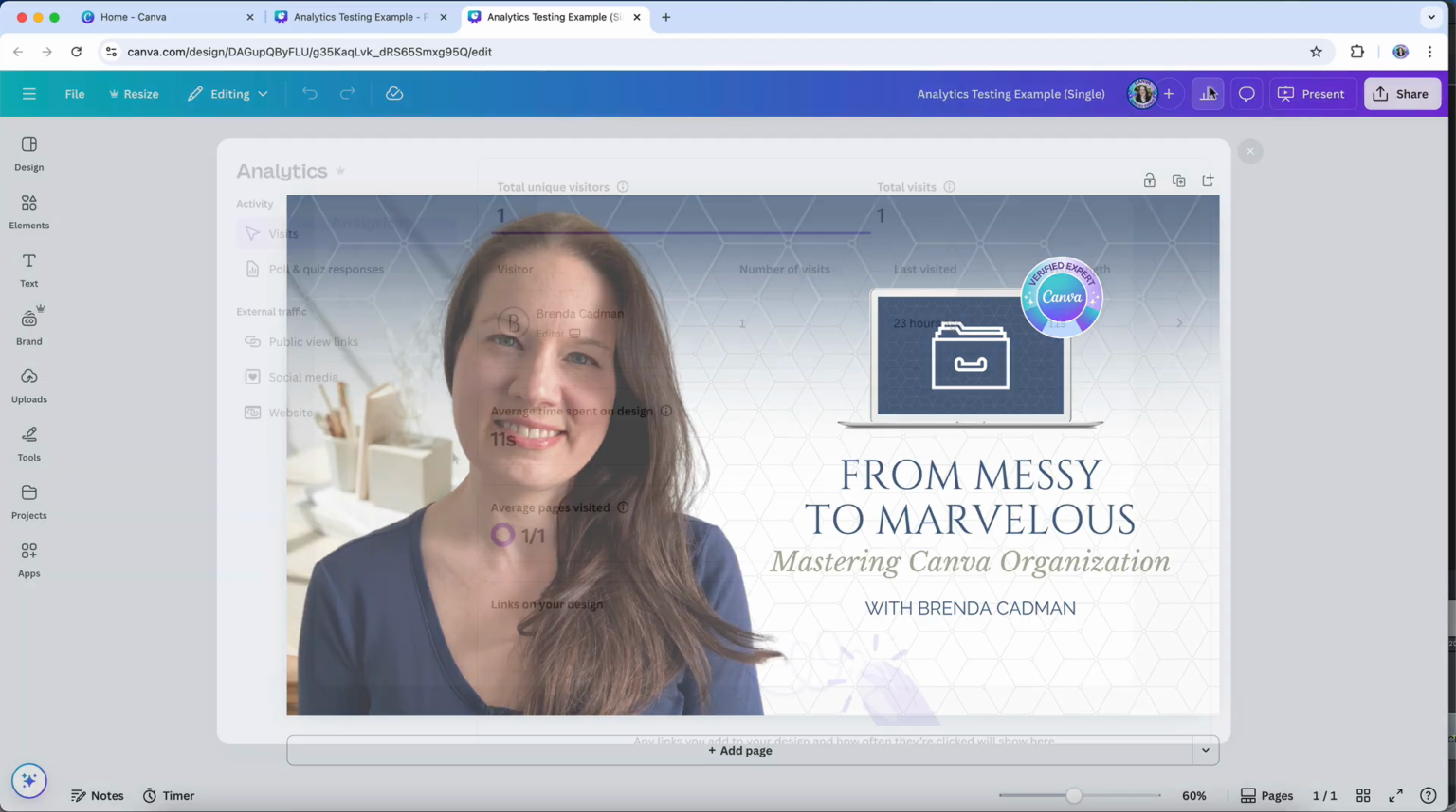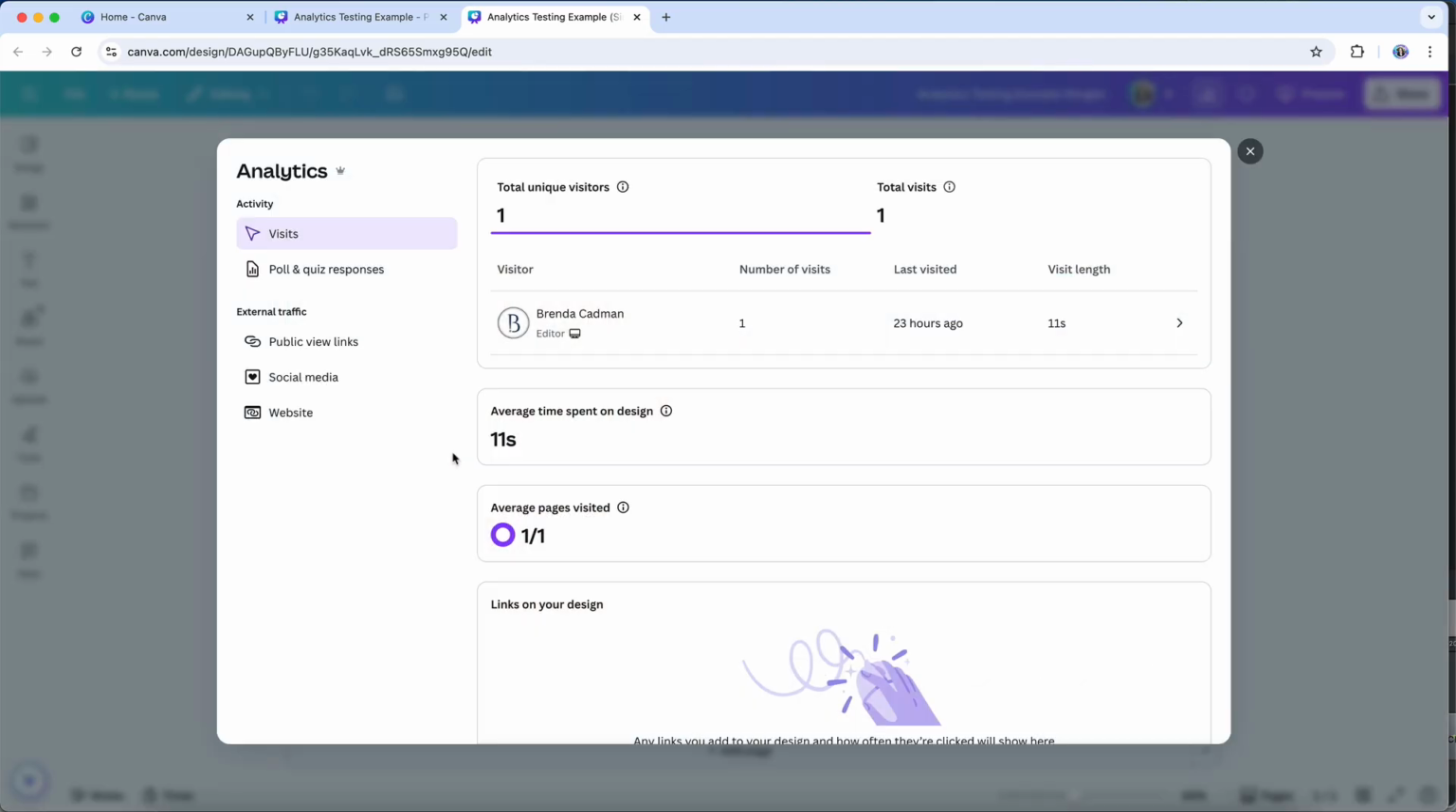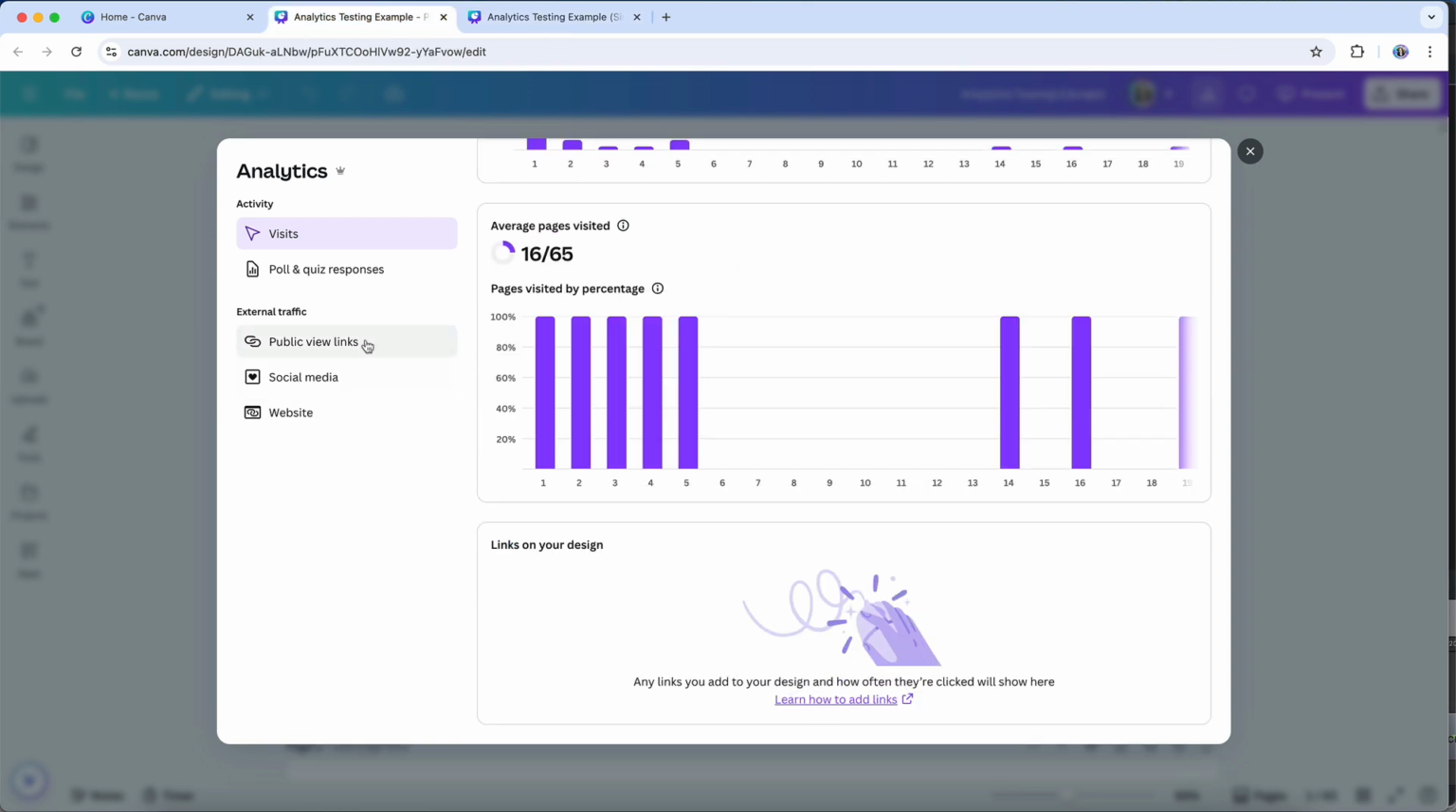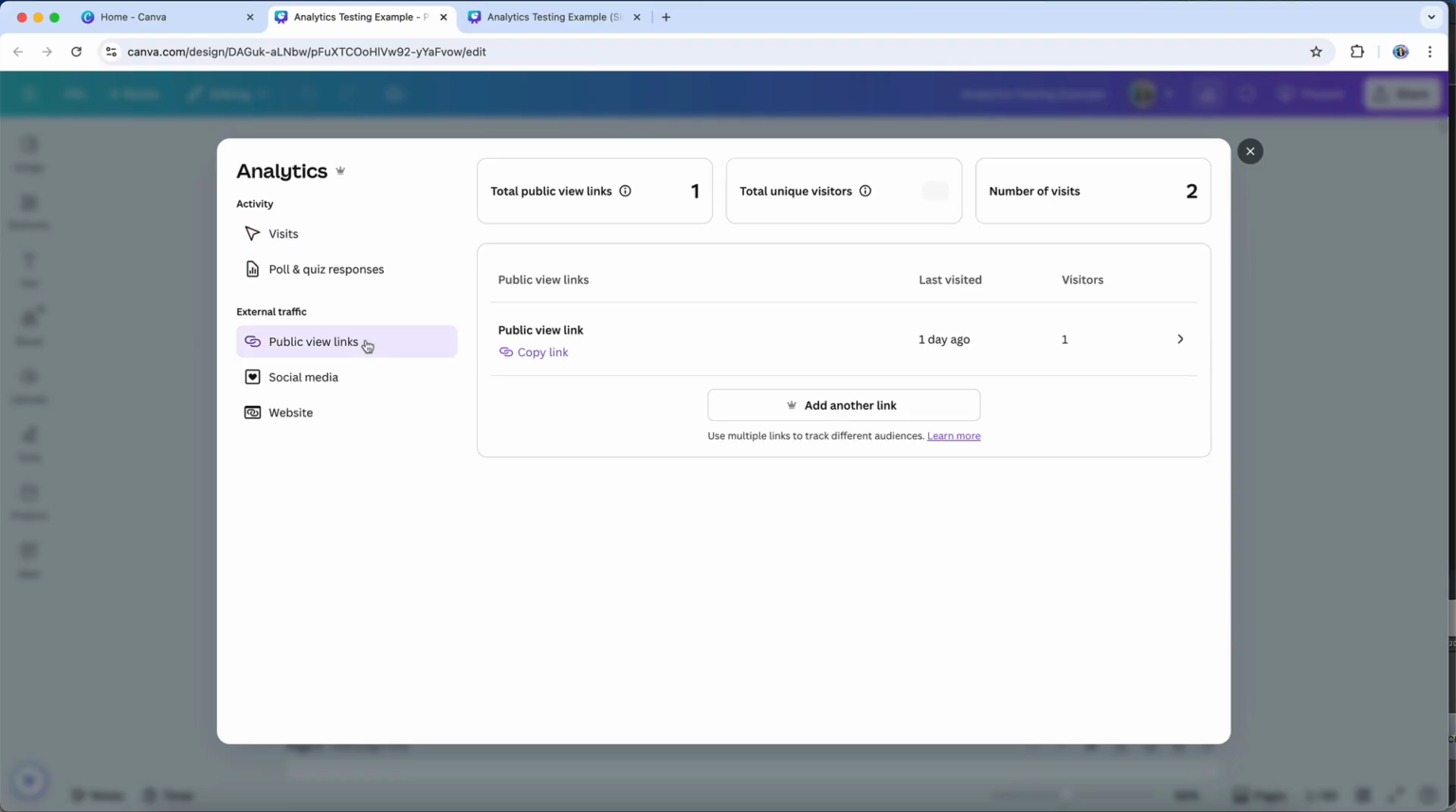Note that if you're sharing a single page design, you'll see a more limited set of analytics. You'll still be able to view details like each visitor's number of visits, when they last accessed the design and how long they stayed, and you'll also see the average time spent on the design. However, features like top performing pages and average time spent per page won't appear because those metrics only apply to multi-page designs.